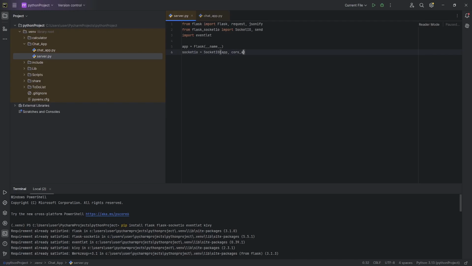Cors allowed origins. Okay, origins, it's going to be equal, double quotation, and then put in an asterisk inside. After this, I'm going to define my users, which is going to be defined like this, equal to the curly bracket inside, and keep it empty. Okay, this is how you basically want to keep it.